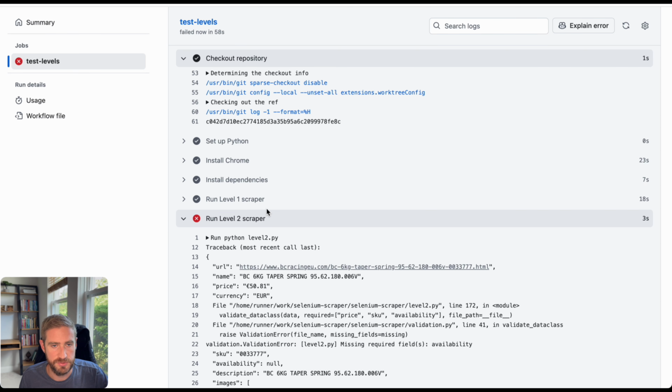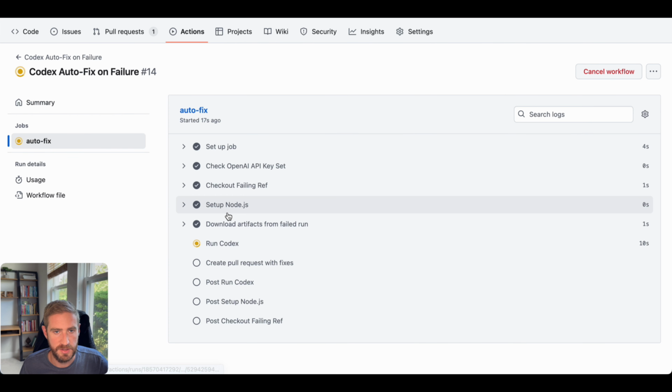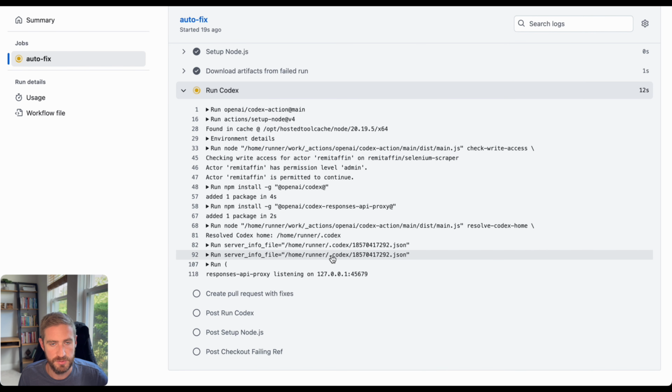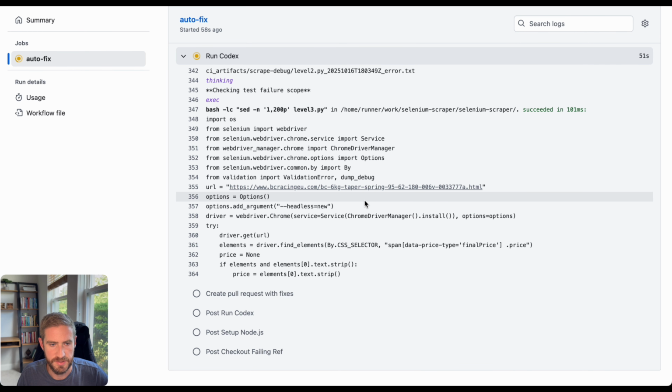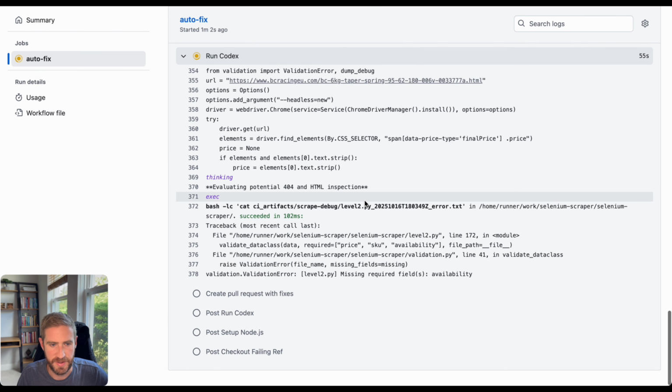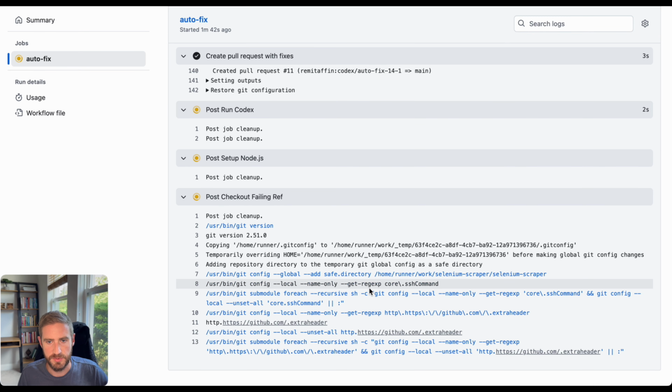It failed on level 2 as expected, and it's going to run Codex on level 2 based on the error that was thrown. And there we go, we're running Codex again. Same prompt. As you can see, it's moving pretty quickly, thinking and analyzing. It goes faster than I would go for sure. In 1 minute and 43 seconds. So let's take a look at what it generated.